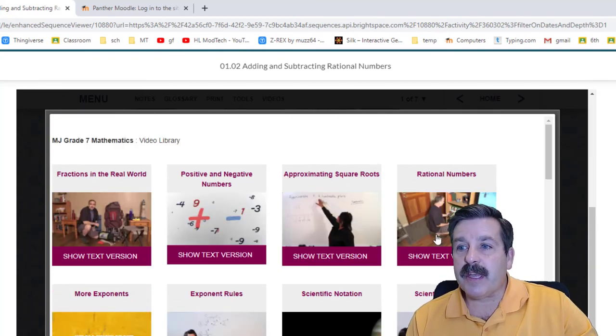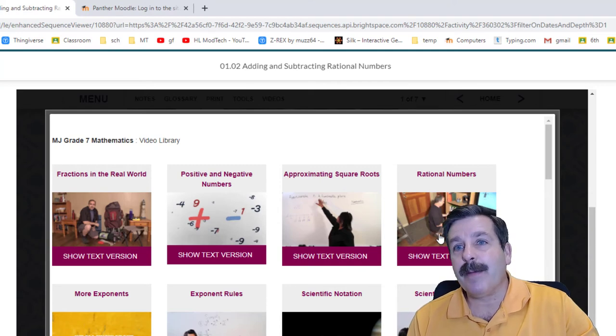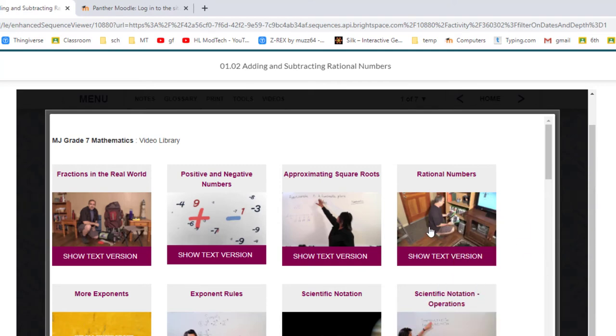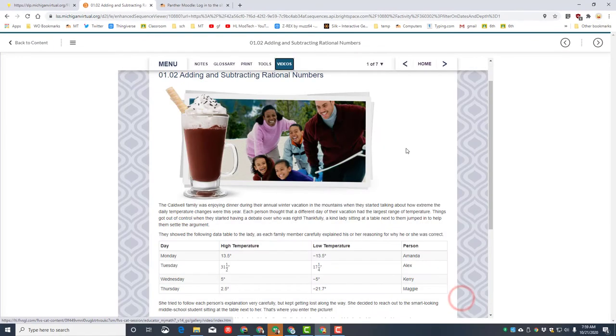So this is where you can search through and find what you need. Since we were looking at rational numbers, this is probably the lesson that'll be most helpful for you. Of course, you can also just visit YouTube and do a search for rational numbers and maybe even type Michigan Virtual rational numbers and find another tutorial by somebody else that fits your learning style better.